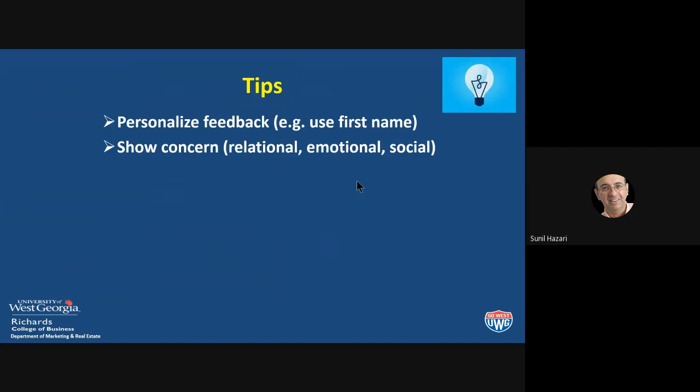Show concern before you get into the nitty-gritty of feedback. Relate the feedback, saying, hey, we know this is a difficult time for you, and empathize with the student. Bring in social aspects, saying other students are also feeling the same thing, but I'm glad you were able to do this assignment on time, and this is what I found when I reviewed the assignment. So again you're bringing in a larger perspective that goes beyond the specific assignment.